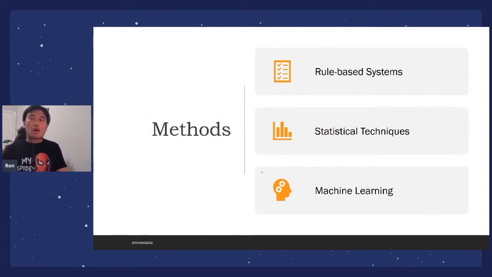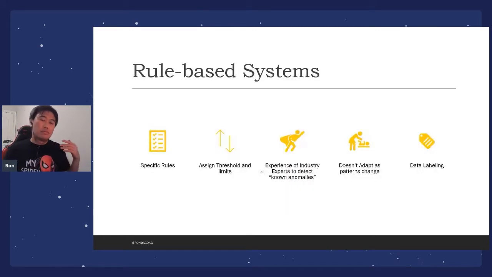Methods for doing anomaly detection could be rule-based, using statistical techniques, or machine learning. I'll go through each one of those. Rule-based system, you most likely worked with this if you're a developer. You have specific rules that you identify. Let's say if the temperature of the room is at certain degrees, that means you specify that my fridge was out, and if the temperature drops to a certain level, then it could be a problem. So that's when you assign thresholds and limits to identify what is an anomaly.